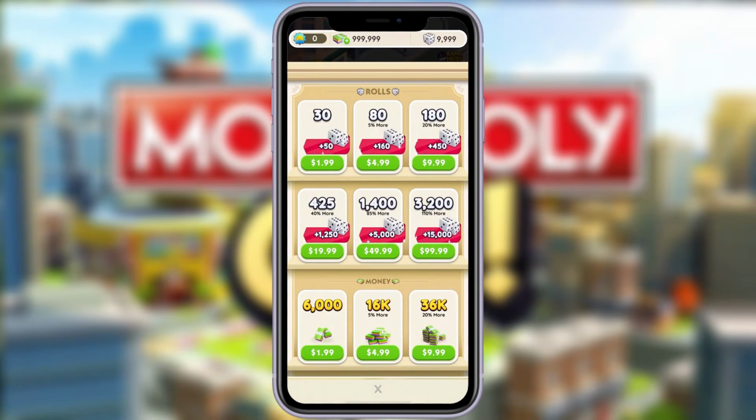Hey everyone, today I'm going to show you exactly how I managed to get a ton of free dice rolls in Monopoly Go, and honestly, it still blows my mind how well this method works. As you can see on my iPhone, I've already used this method, and now I've got a crazy number of dice rolls stacked up. And no, this isn't some sketchy stuff that'll get you banned or mess up your phone. It's a legit trick that just takes a few minutes to set up, and the results speak for themselves.